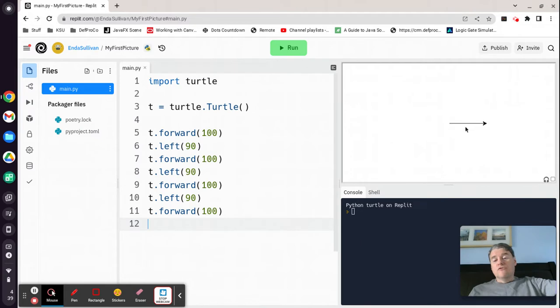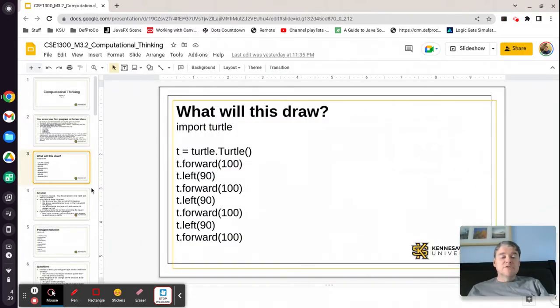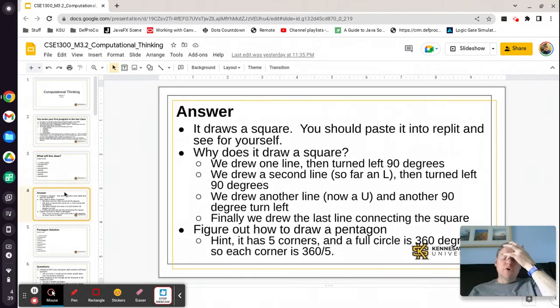Well, it'll go forward, it'll turn left and then go forward, it'll turn left and go forward, it'll turn left and go forward. And after you do that, you should end up with a square. And there it is. So that's how you can have the turtle draw a square. Pretty exciting. So it's important to understand why you got a square out of that.